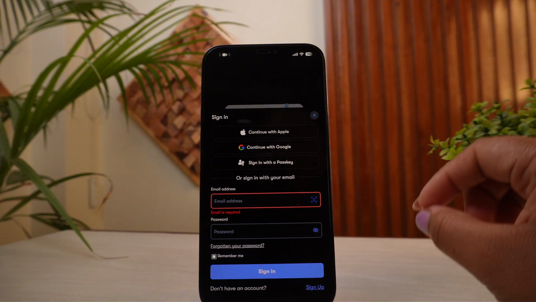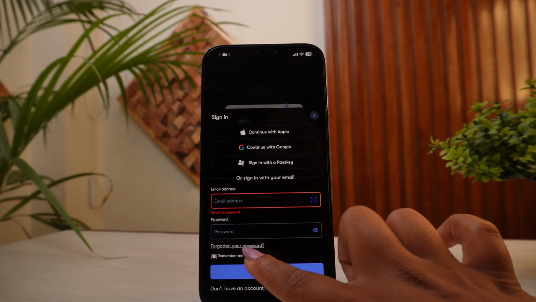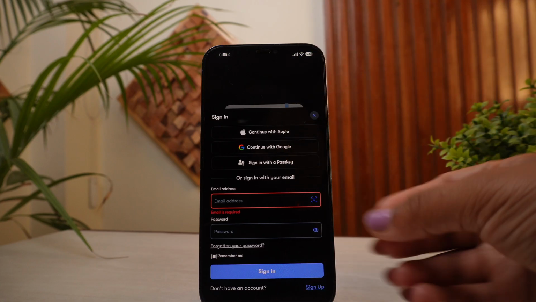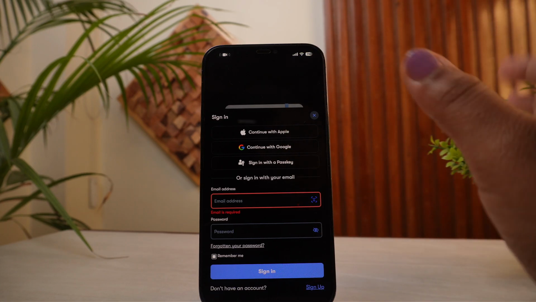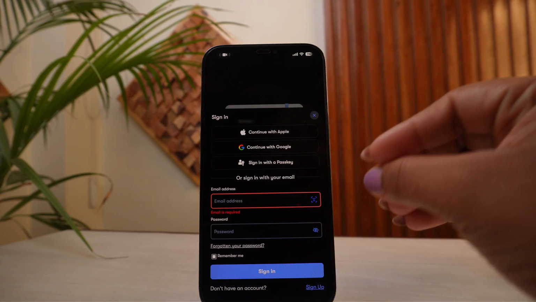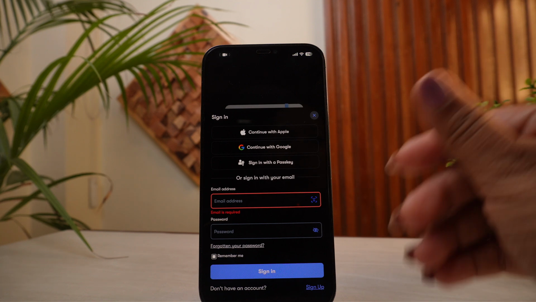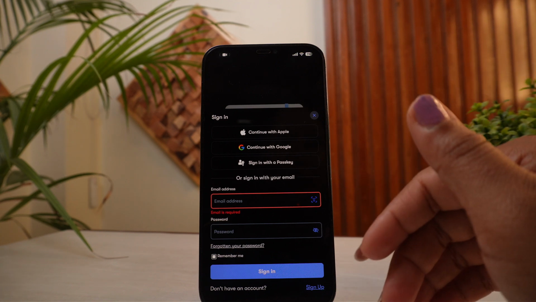So in case you have forgotten your password, you can also tap on forgotten your password right here, and go along with the process of how you'll be able to recover it. And just like this, you will actually be able to log into your US Mobile account on your new phone.